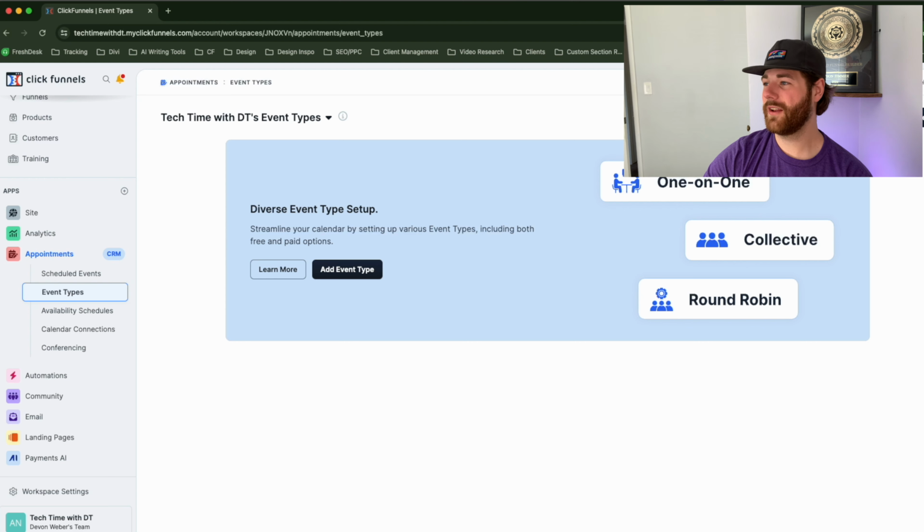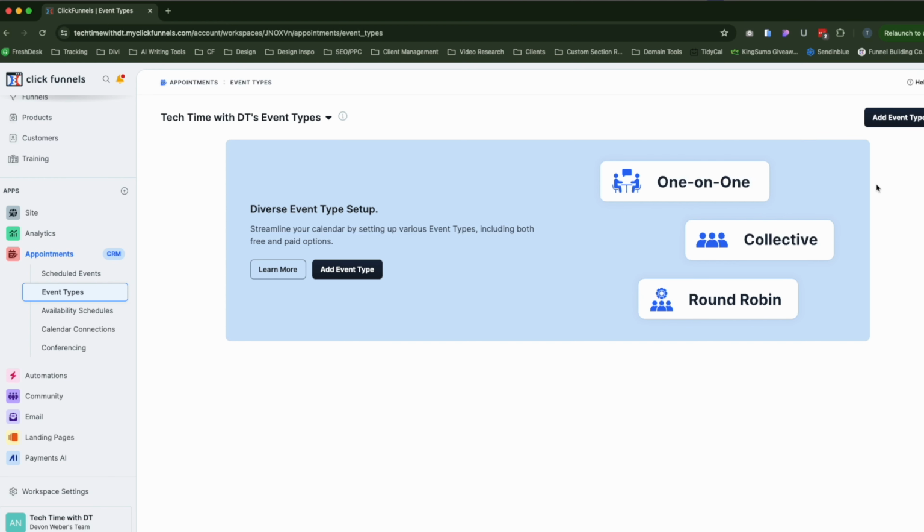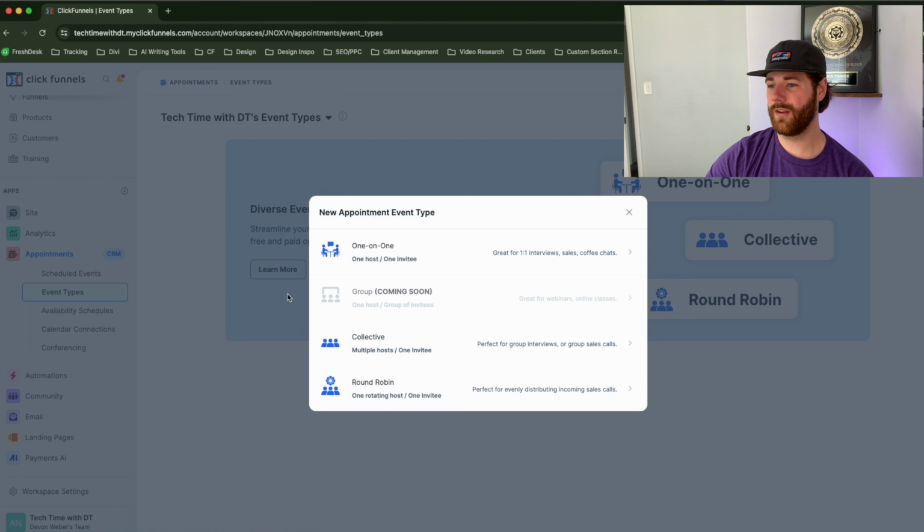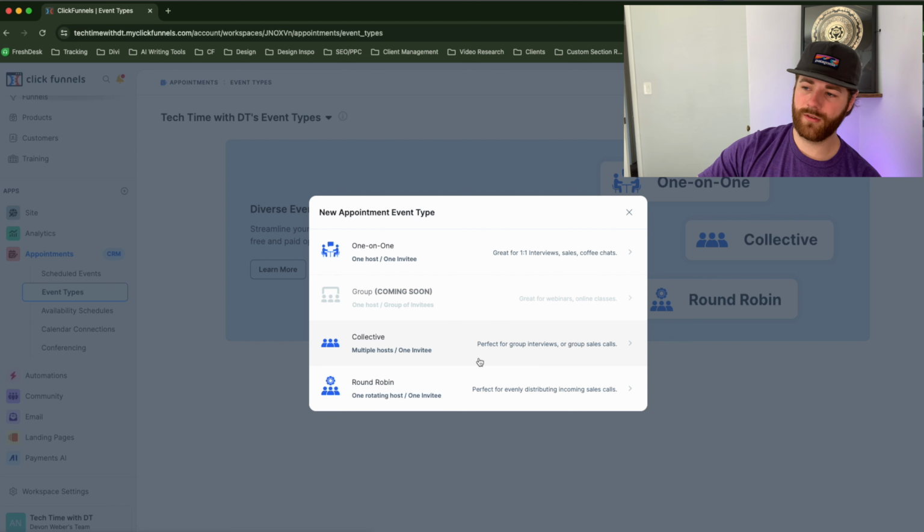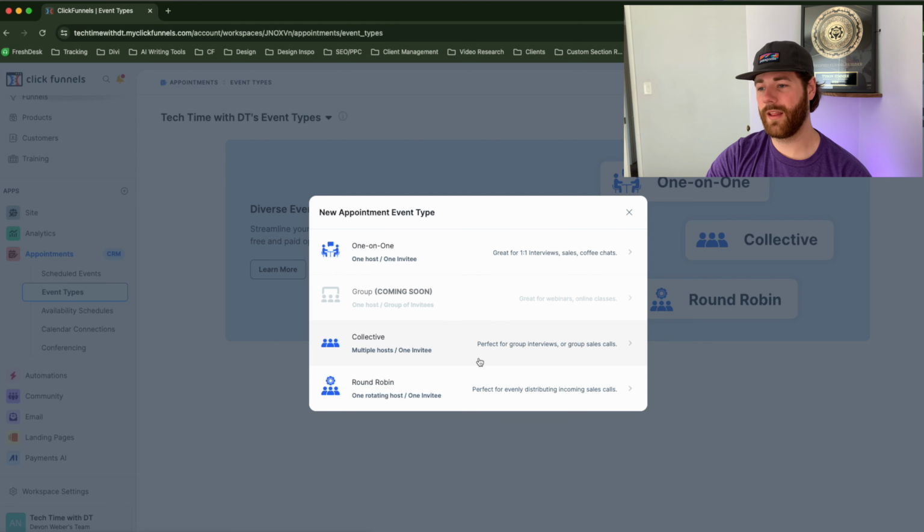If we click on add event type here, it'll allow you to set up different events that people can select from, right? On the pop-up that will appear for you, you've got one-on-one, and you have group coming soon, so that's what I was referring to. It will be coming soon, which is fantastic. Collective, meaning you have more than one host on a call. They have examples here like interviews or sales calls, where there's a few people from your team and then one person from whatever business you're trying to sell to, or if you're trying to interview somebody, you can invite them and everybody can join the call together. Or send out the event to everyone that's involved.